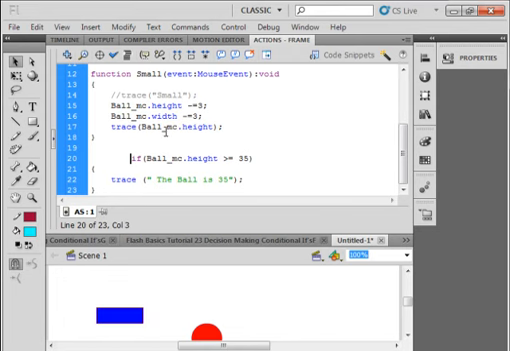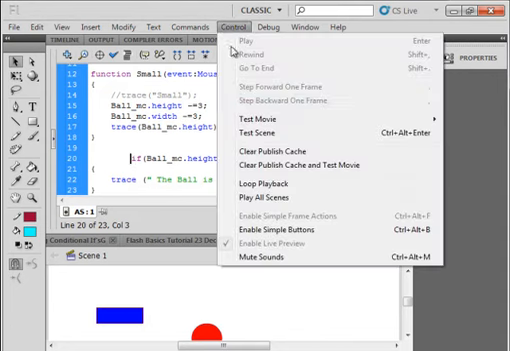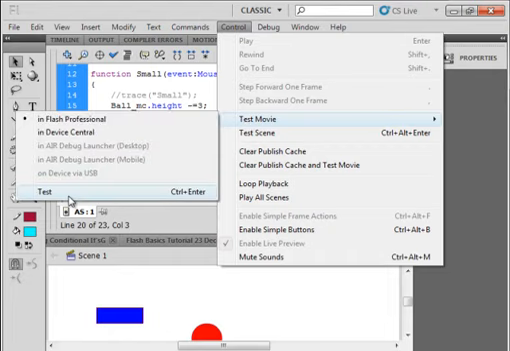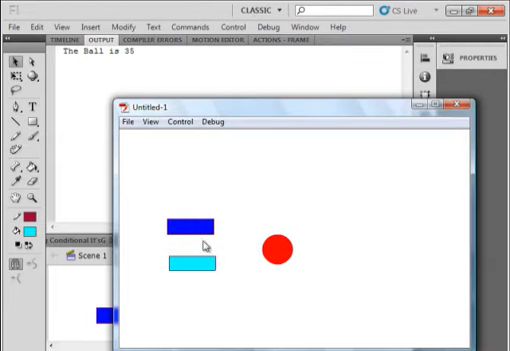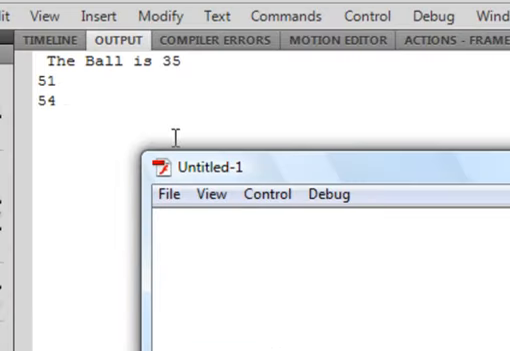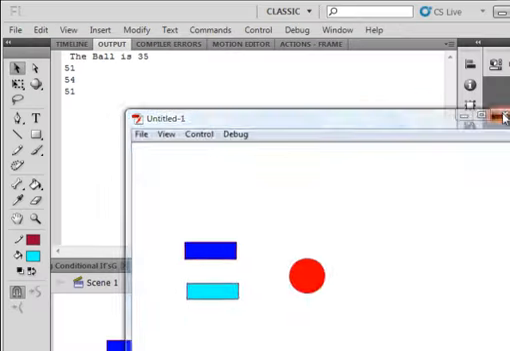So as we make the ball bigger and bigger and bigger, eventually it will get to be 35, and that's when this trace will come up. Let's test this out. Getting bigger, bigger. See up here? But notice this, the ball is 35. Sure, because it started off as something bigger than 35, obviously.